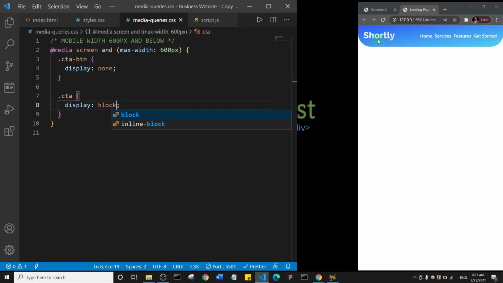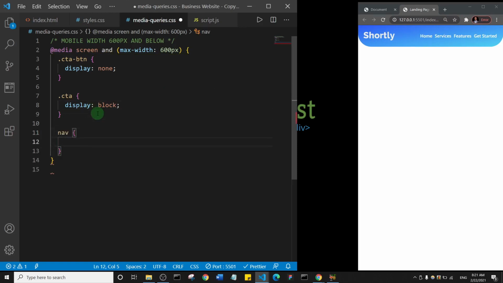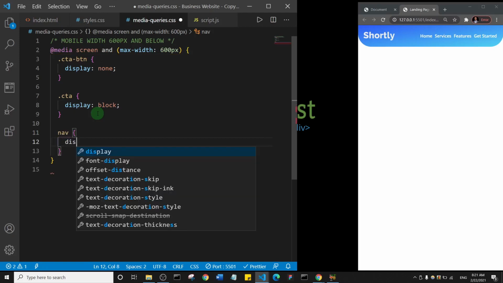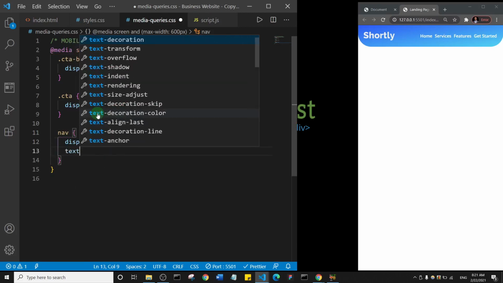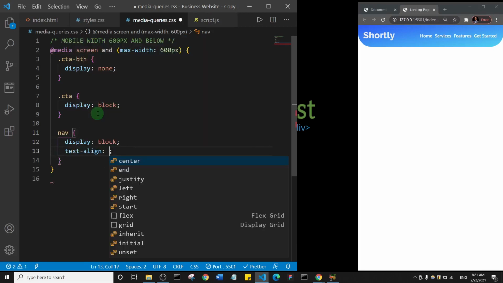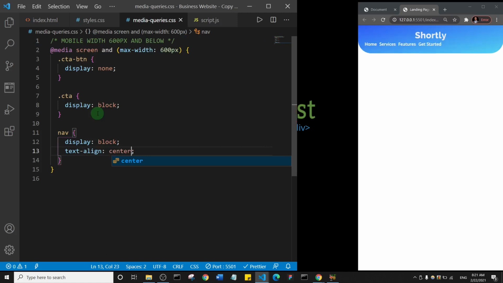I'm going to do, let's target the nav first. So I'll say nav, and I'll say display block, and I'll say text-align, and I'll set it to center. Okay, so you see what we've been able to achieve with just these 2 lines of CSS.